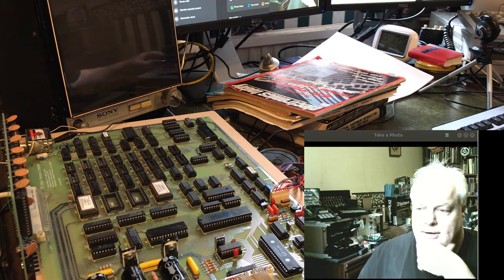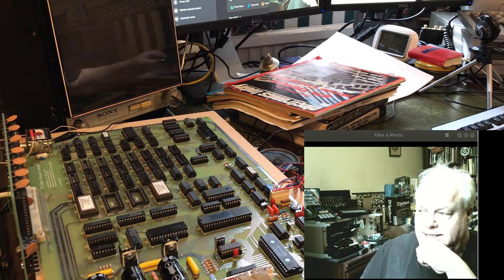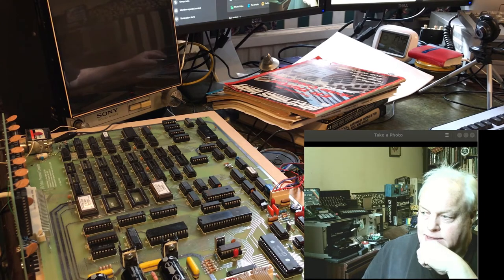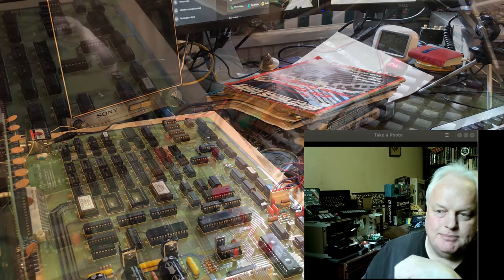But the sun's really come out, hasn't it? Wow. Let's turn the gain down a little bit on the camera, shall we? Here we go. That's better.